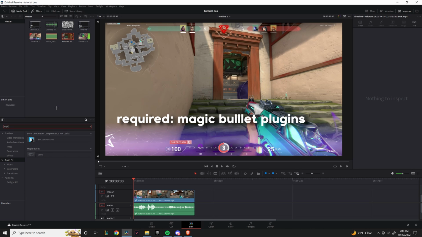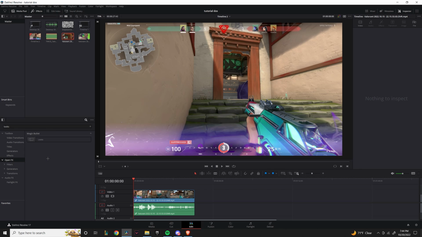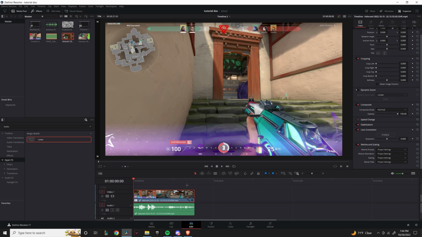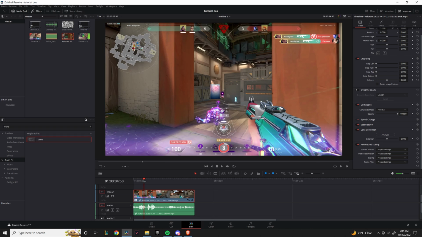So for this part of the video, you're going to have Magic Bullet Looks. So right here, it is a plugin that you can probably find a tutorial on how to crack it online and get it for free. So what we're going to want to do is we're going to go to our Open Effects, drag Looks onto the clip that you want the color correction to be on.